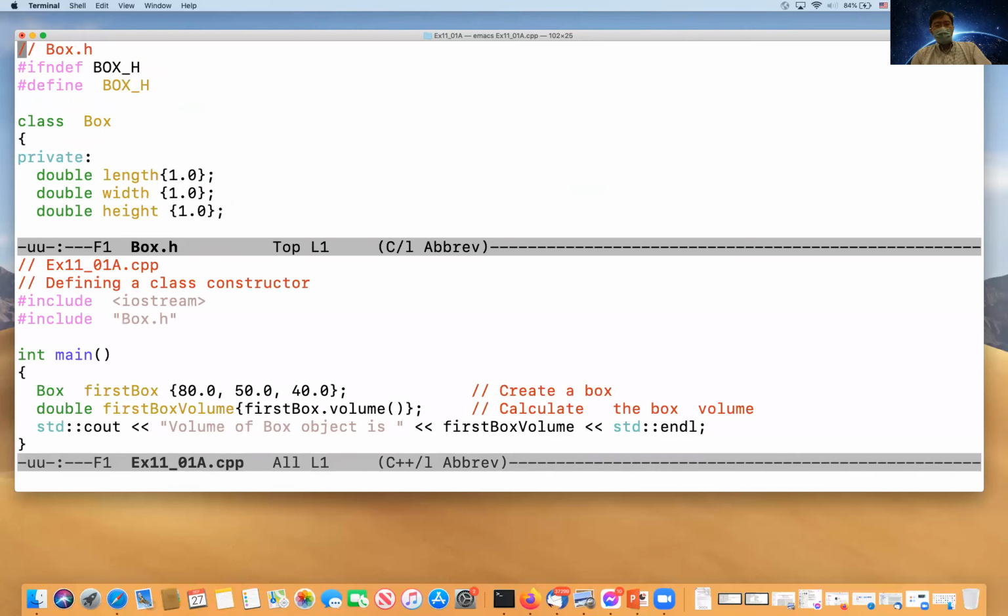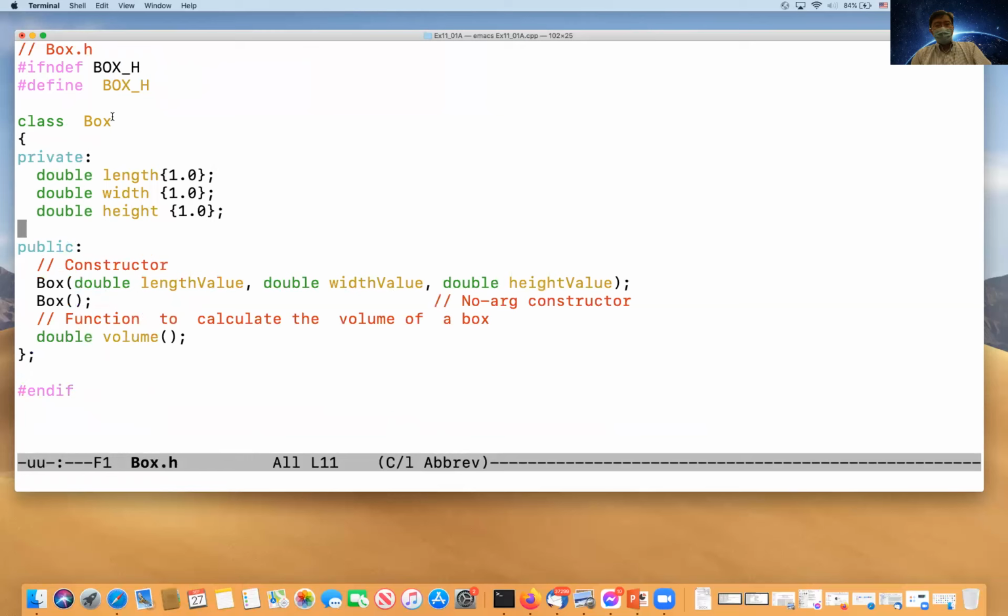Okay, here is box.h. The top window is box.h. The bottom is the driver. So you can see this is the code. In fact, it's the same code I showed you last time. It has a private area and a public area. I just want to tell you that the private area, essentially, anybody outside cannot access. But it's related to your detailed implementation. And then the public area is those functions.